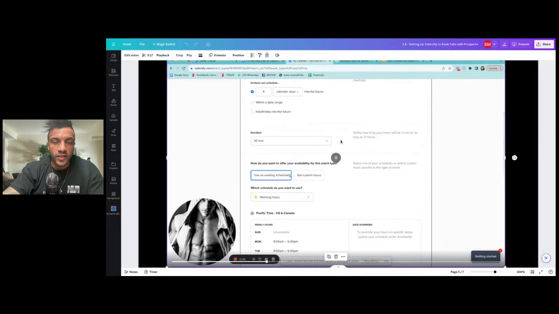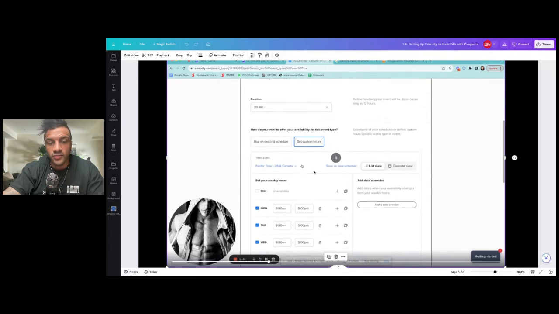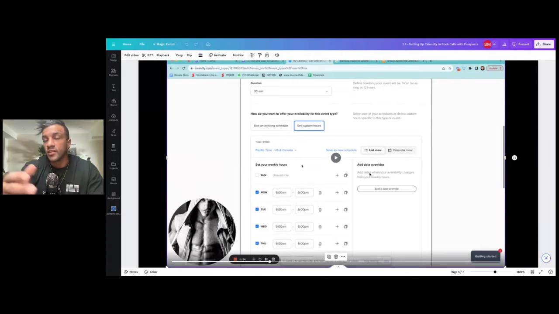Duration, 30 minutes, perfect. You want to set custom hours. So this is where, you might be working a 9 to 5 right now, right? So if you're working a 9 to 5, obviously you don't want to put your calendar available from 9 to 5. You want to put it from 5 to 9 or whatever hours you are available. It will also save in your time zone. And when you send the calendar, it will show the calendar in their time zone, which is super helpful.